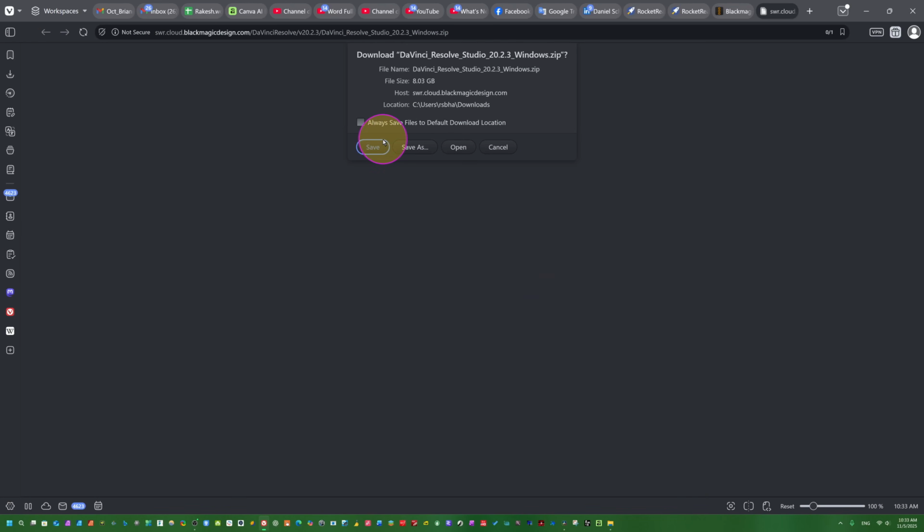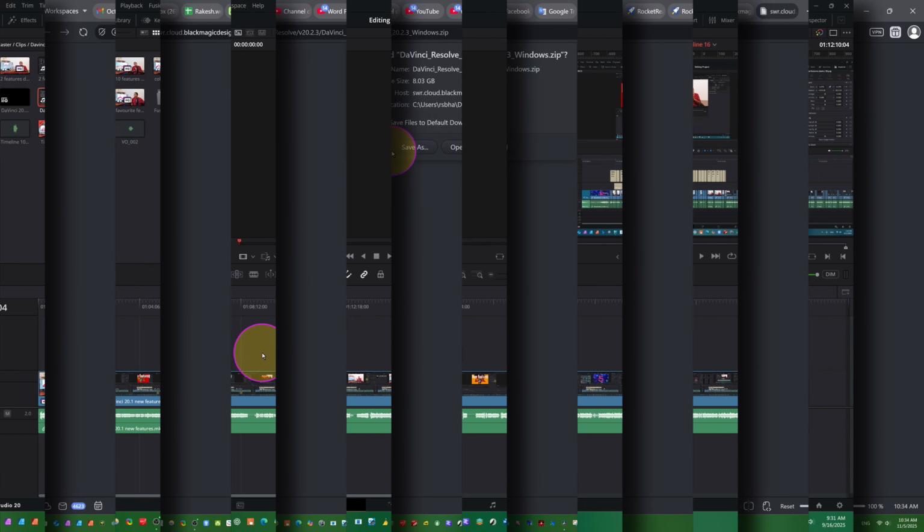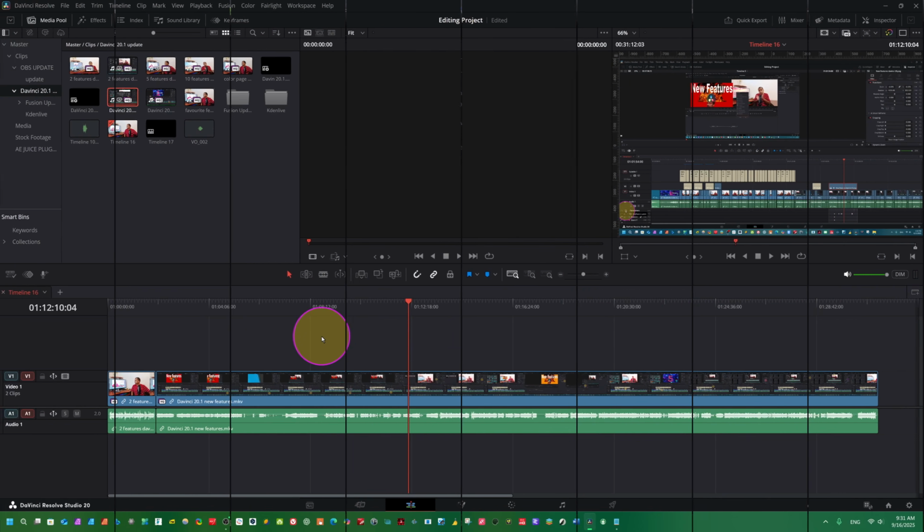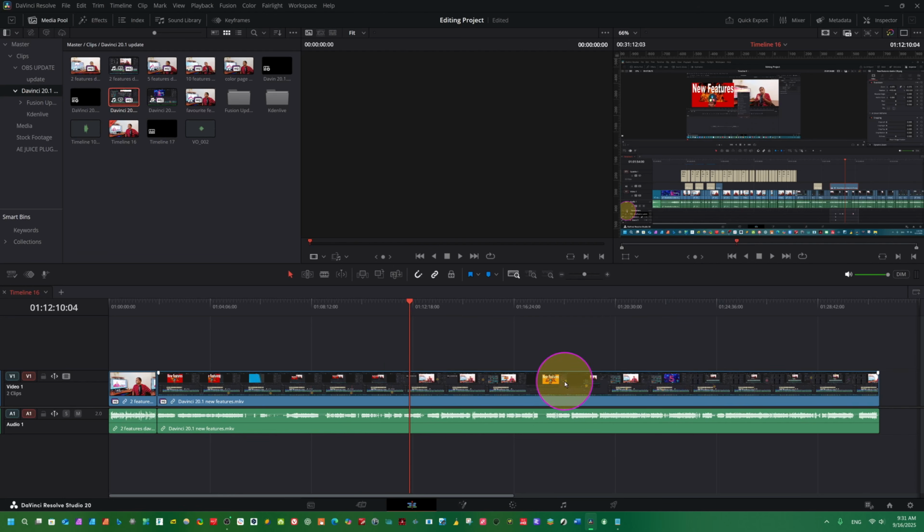Okay, we have just started the download. This is an 8 GB file. It's a heavy file, so it will take some time. So wait, and after that execute all the commands and it will be installed on your computer.